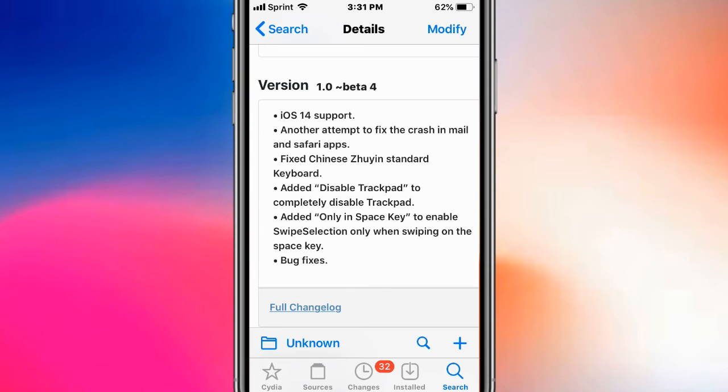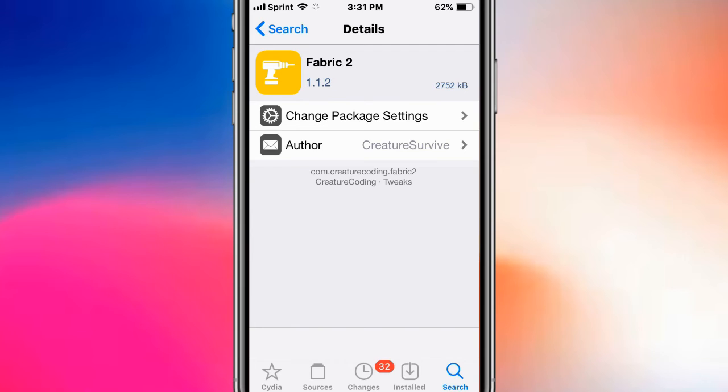Another attempt to fix the Checkra1n Mail and Safari apps. Fix Chinese zoom in standard keyboard. Added disable trackpad. Completely disable the trackpad. Added only in space key to enable swipe selection. Only when swiping on the space key. Bug fixes.